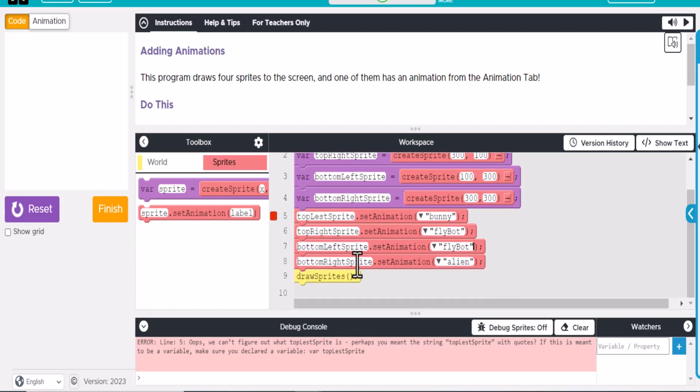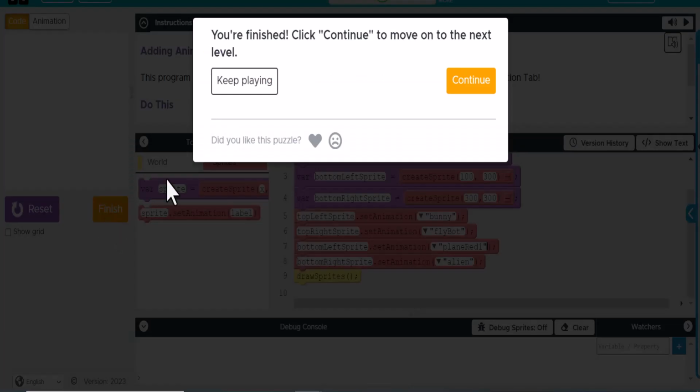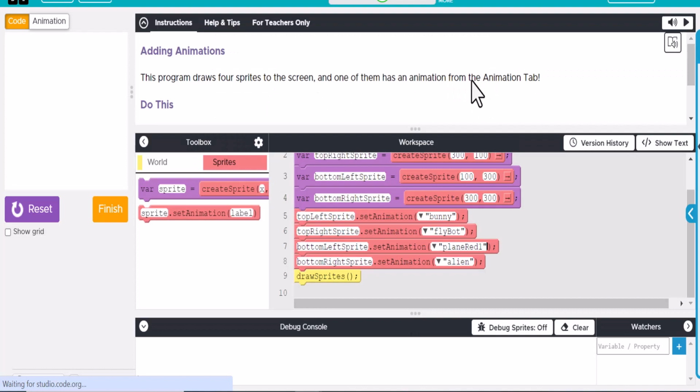Oh, my top left, look at that, I have an error. Make sure we spell that correctly. There we go. And now let's actually try getting rid of one of these and changing it to this plain red. There we go. So those are those 4 sprites. Okay, let's do our last one here. Go ahead and hit finish. Continue.